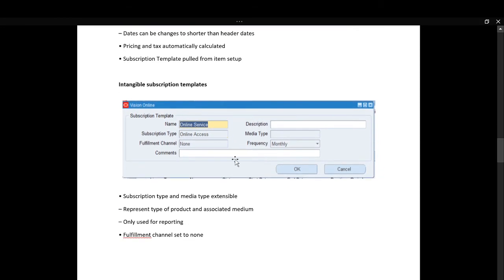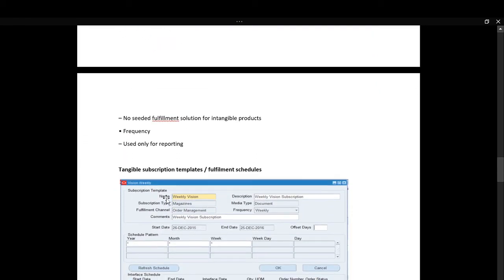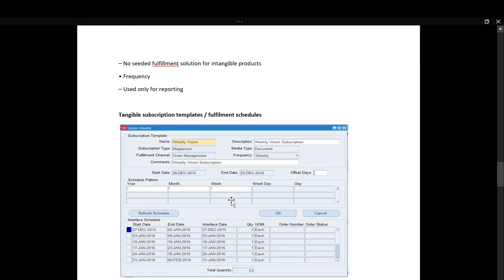There are actually two types of subscriptions: intangible subscription and tangible subscription. For intangible subscription, you need to understand that these are products or items which you cannot touch. I am giving examples like online services. If you are providing online services, there is no need to ship those items. That is an intangible subscription. For tangible subscriptions, you can see examples like magazine subscriptions. If you are subscribing to magazines, you need to ship those magazines to the customers.